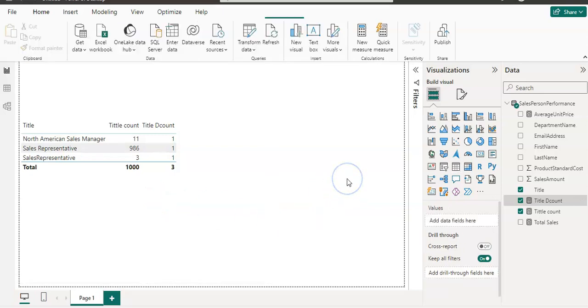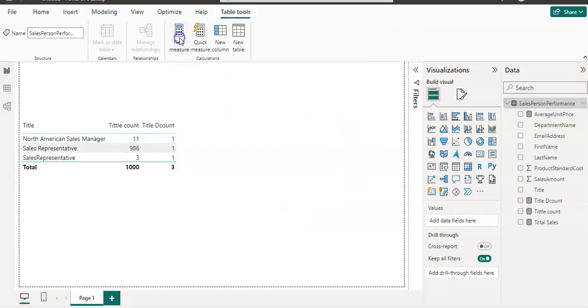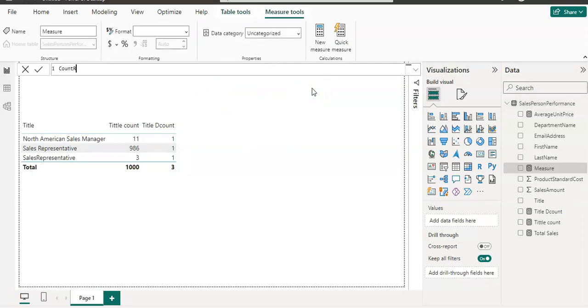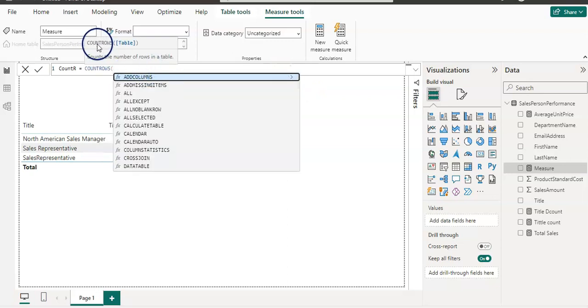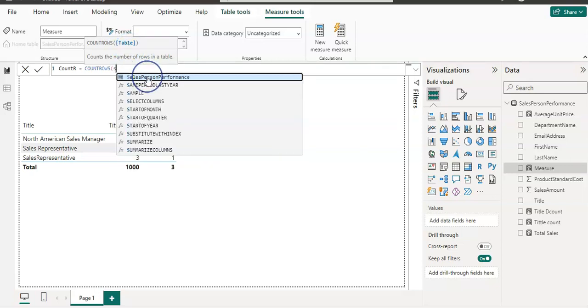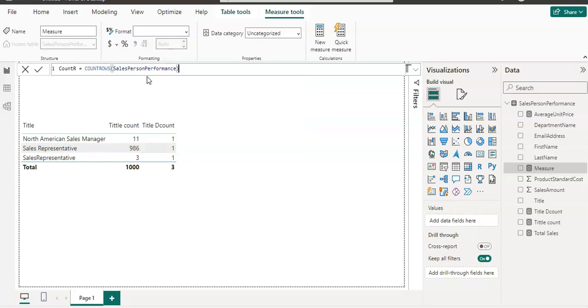Okay, there is one other function. Let me cover this in this video quickly. So I'm going to create a new measure again, and I'm just going to show you the count rows function. Okay, count R, that is my measure name, and I'm going to use the count rows function. You can see here that compared to the other functions, this function only requires a table name. So I'm going to give my table name here, salesperson performance, and enter.